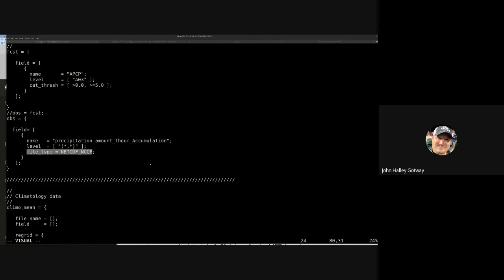So Hank, here in the level string, we need to add another entry. We could add an integer, and if we add an integer, that would tell MET the zero-based index of the dimension to be used. But we have a much more user-friendly way of doing it now. We can actually provide a string to identify the timestamp that we want to use.